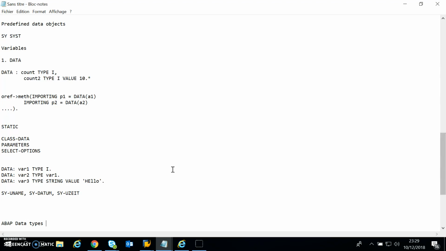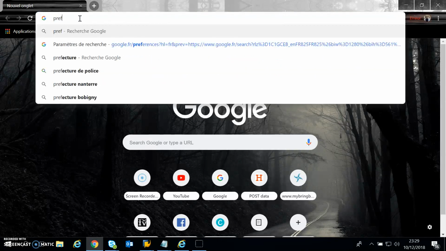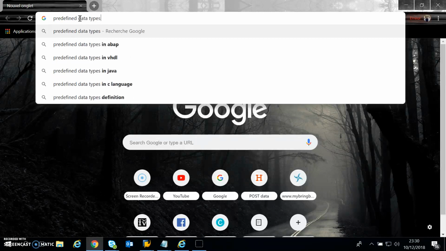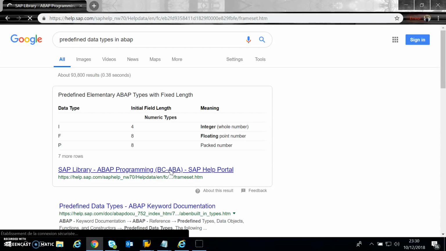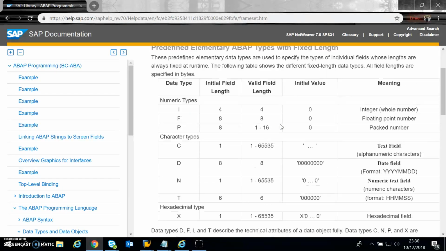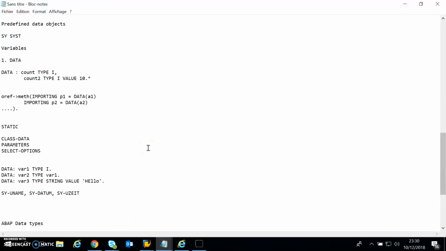The ABAP data types can be used to describe a single variable and elementary data object. They can be used to define the components of structured data objects as well. Well, one way to classify the predefined elementary data objects is fixed length versus variable length. So I think there are a total of 13 predefined elementary data types. Right, so there are 11 fixed length predefined data types and 2 variable length data types.